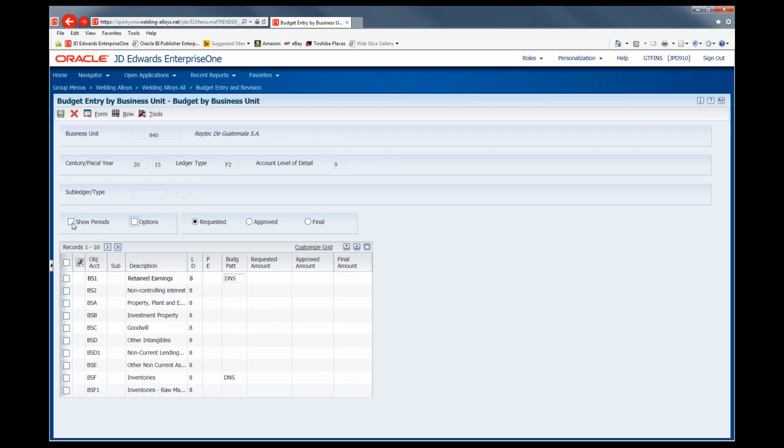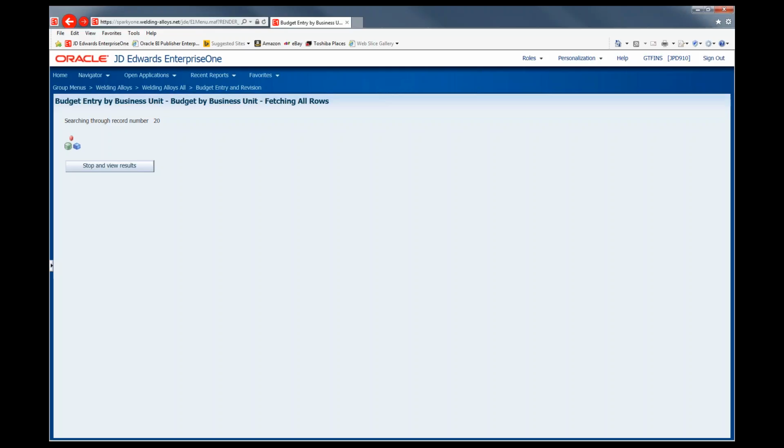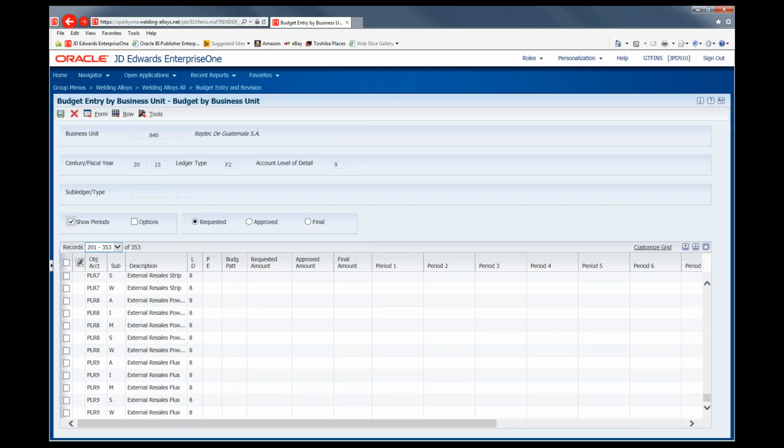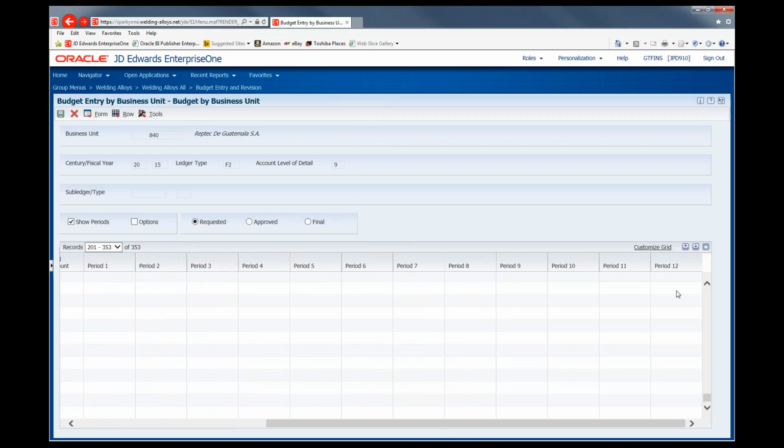We need to show periods, and we need to skip to the end. Now, as for the forecast here, we're only going to be entering into period 12. So we're going to make a grid format. So we'll drag period 12 to the front of this table.